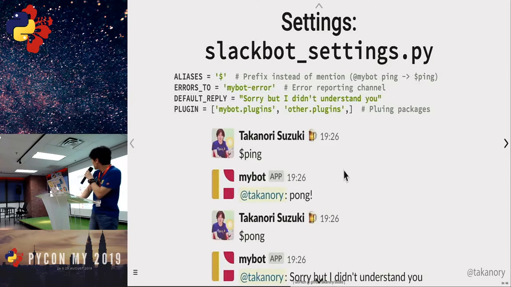One, if the alias setting is set, there is a prefix instead of a mention. Normally it's @mybot, and it is converted to a prefix like "ping". This is more command-like. And the default reply is an error message. If I set this, I send "ping" and the bot replies "pong".